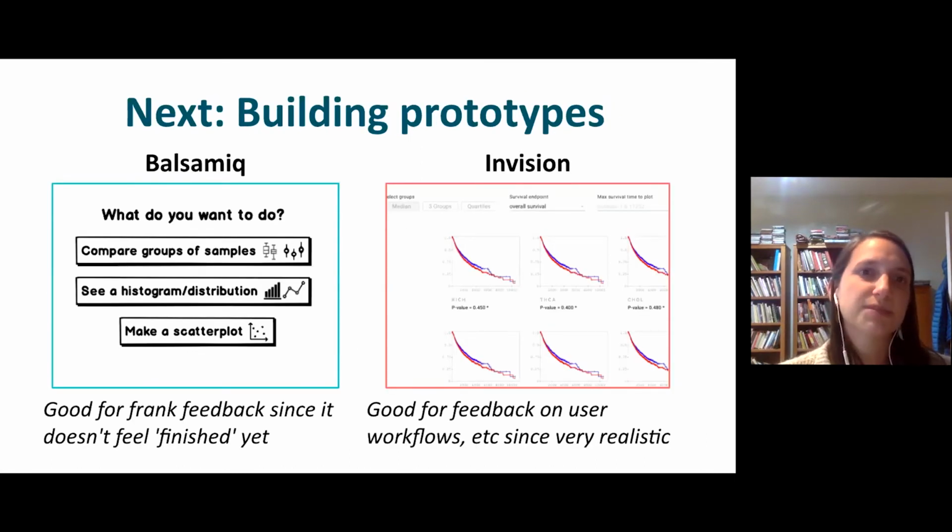We built prototypes in two different technologies. The first one is Balsamic, and you can see a screenshot of one of our prototypes here. It has this blocky look to it. This is really helpful for getting frank feedback from users because it doesn't feel like a finished product. Users feel more like they have permission to open up, like, oh, I just hate the entire thing, or whatever it is that they are thinking.